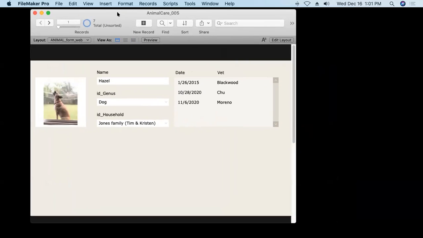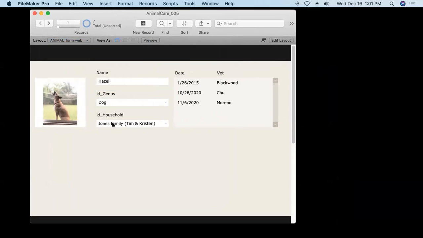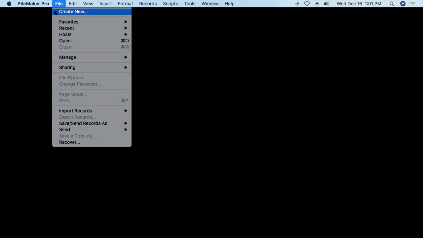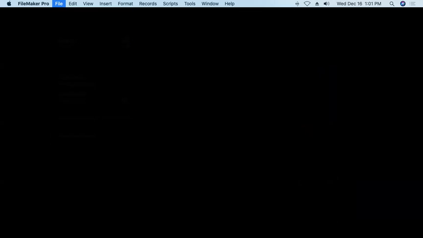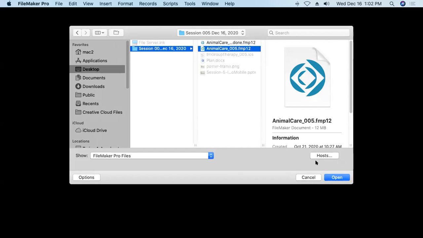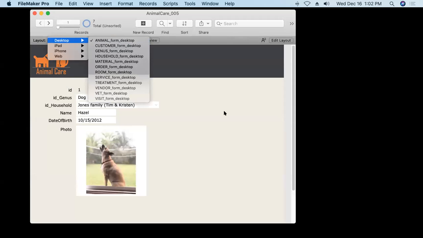Let's test it out. I'll move away from the layout. Actually, I'll just get into some random layout there. And then I'll close this database and reopen it. I think that's the one. Well, just to be safe, let's make sure. I'll open it manually. It's on the desktop. Right there. So this should take us to animal form desktop, and indeed it did.